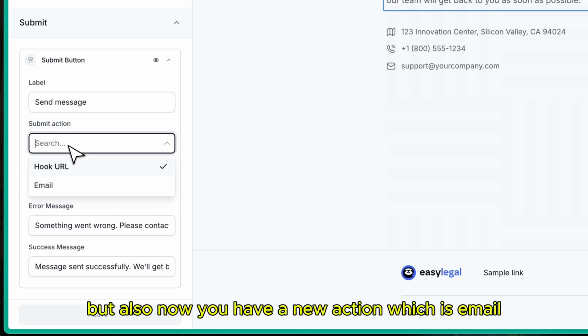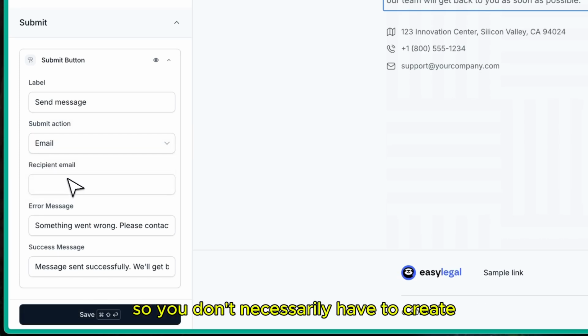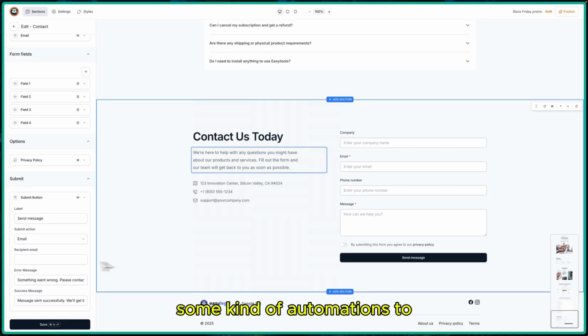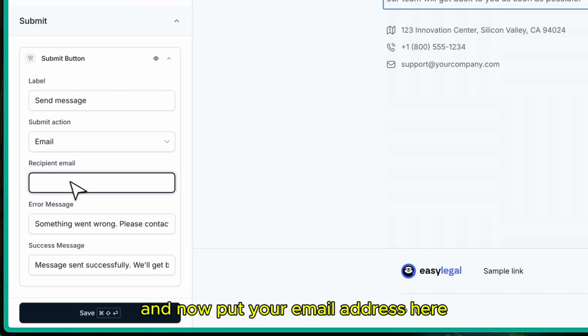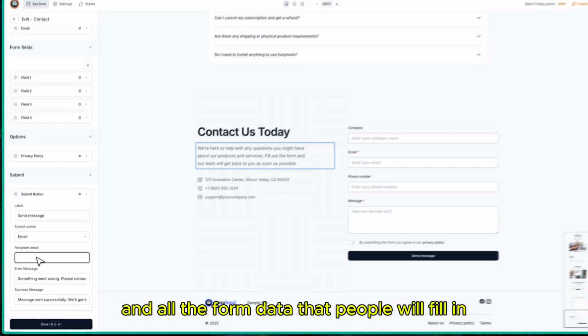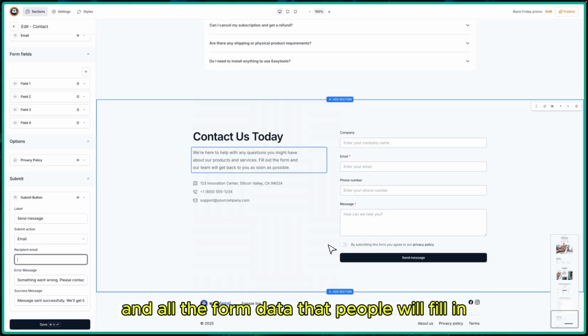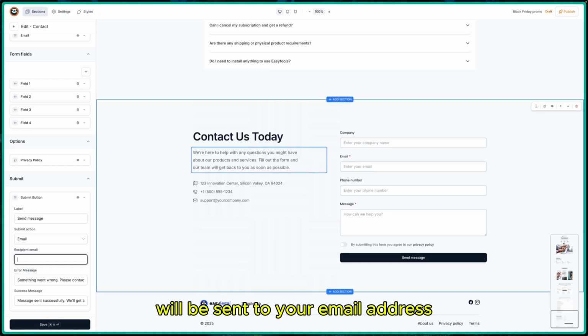But also now you have a new action, which is email. So you don't necessarily have to create some kind of automations to receive those forms via webhooks. What you can do is simply select email and now put your email address here, and all the form data that people will fill in will be sent to your email address so that you can see it right away.